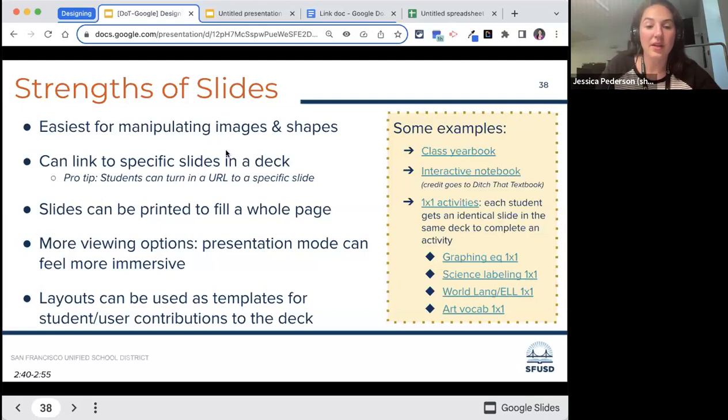Each slide actually has its own unique URL. I don't know if you've ever opened a deck and it takes you right to a certain slide, that's because the URL is different for every single slide. So you can ask students to turn in a URL to a specific slide. If you've got a class-wide deck and you're having kids turn in their link on Google Classroom, they can link to their specific slide, which is cool.